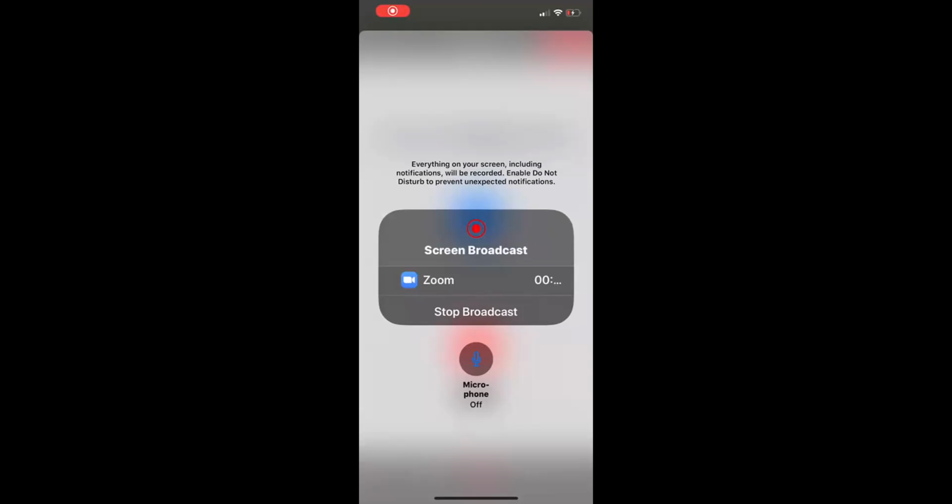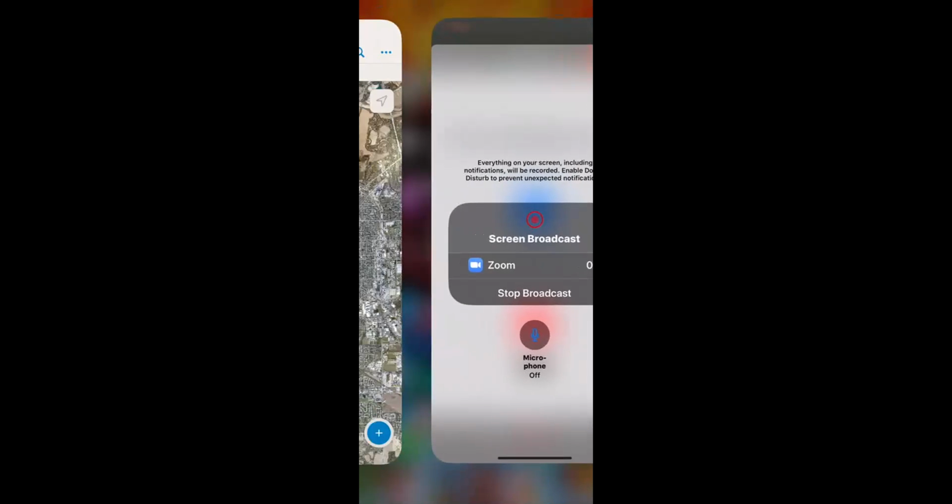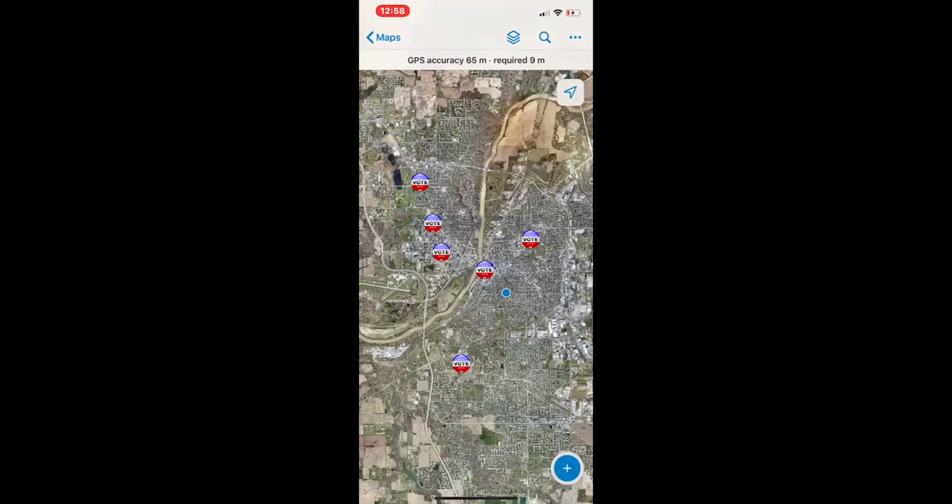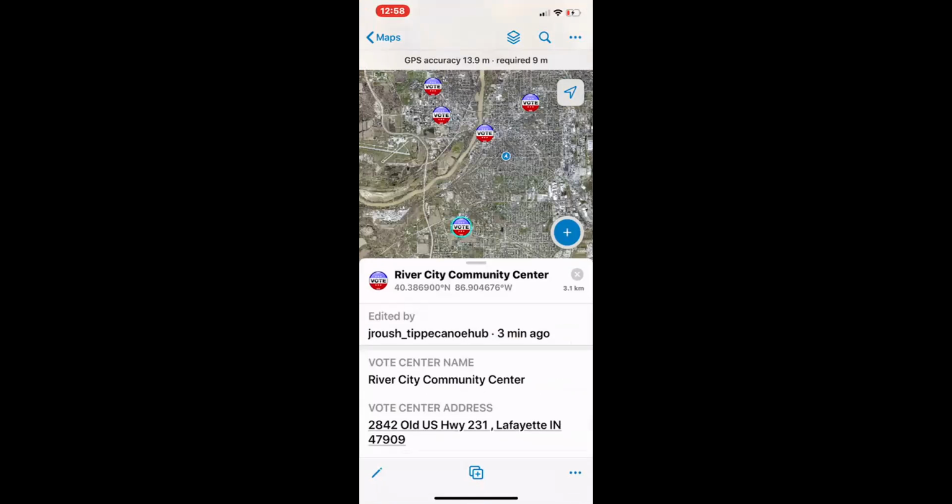Okay, so now we're on my cell phone. So if I was at one of these locations or not, I could update the information. And it's a very easy process for the users. All they have to do is click on the Vote Center information. It gives it to us right here.